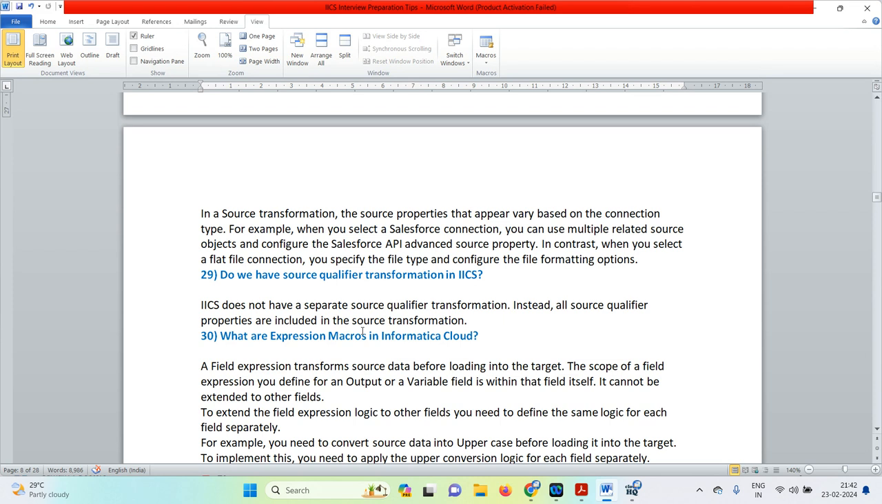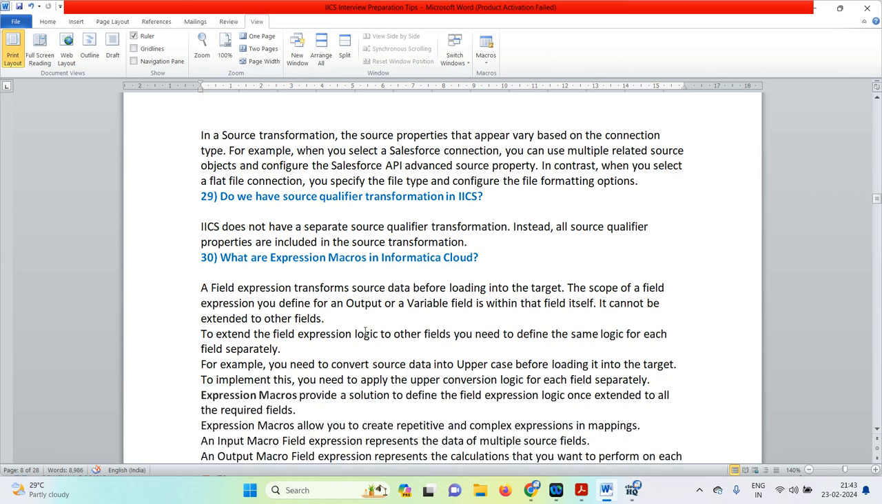So, do we have source qualifier transformation in IICS? No. IICS does not have any separate source qualifier transformation. Instead, all source qualifier properties are included in the source transformation.